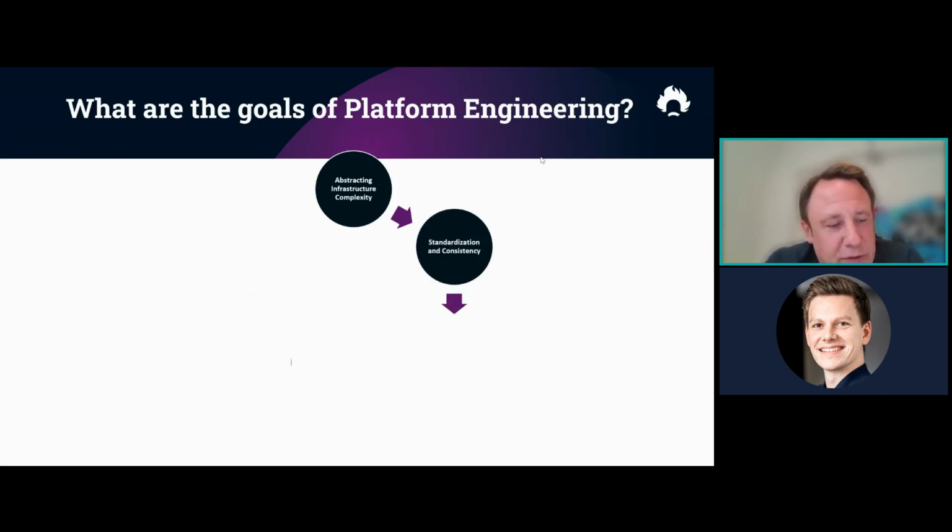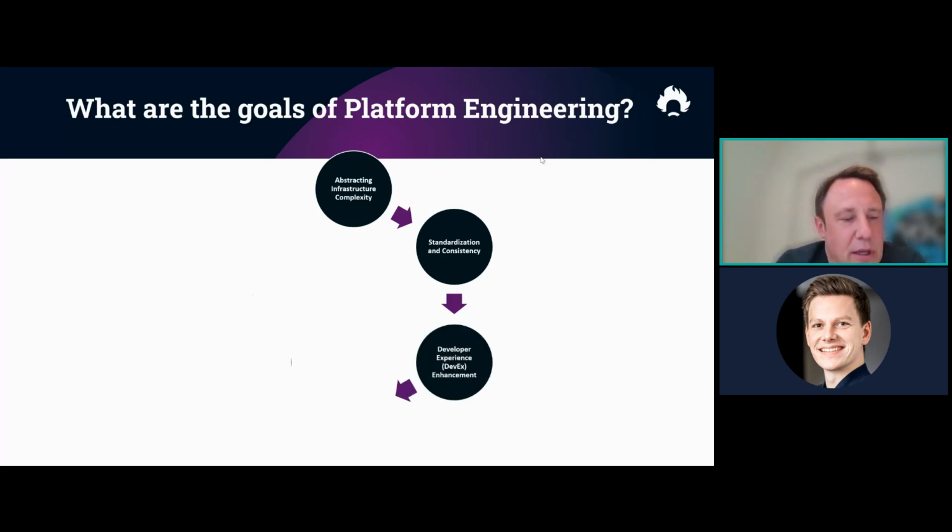Second goal is standardization and consistency. You want to establish a consistent development, deployment, and operational process across the entire organization. So independent on what team and project it is, you want to have consistency and standardize and have reusable configurations. Enhance your developer experience, streamline development workflows, and just simply reduce friction and accelerate your cycles.